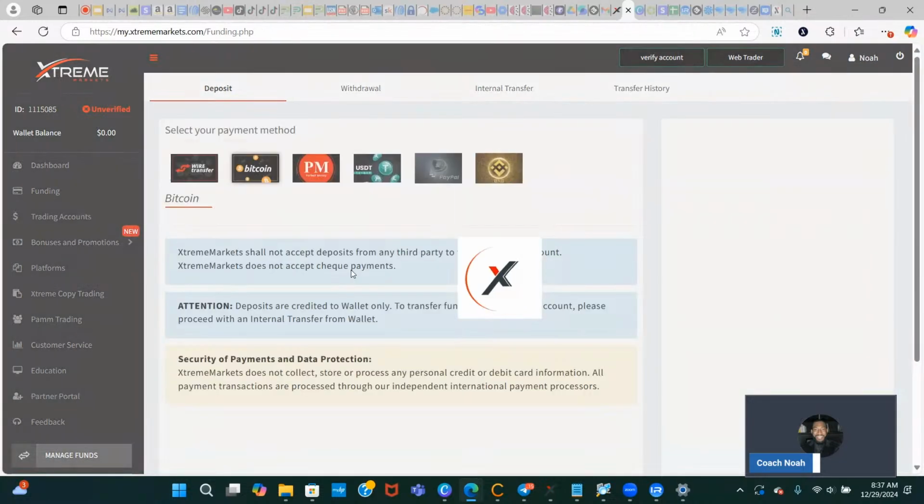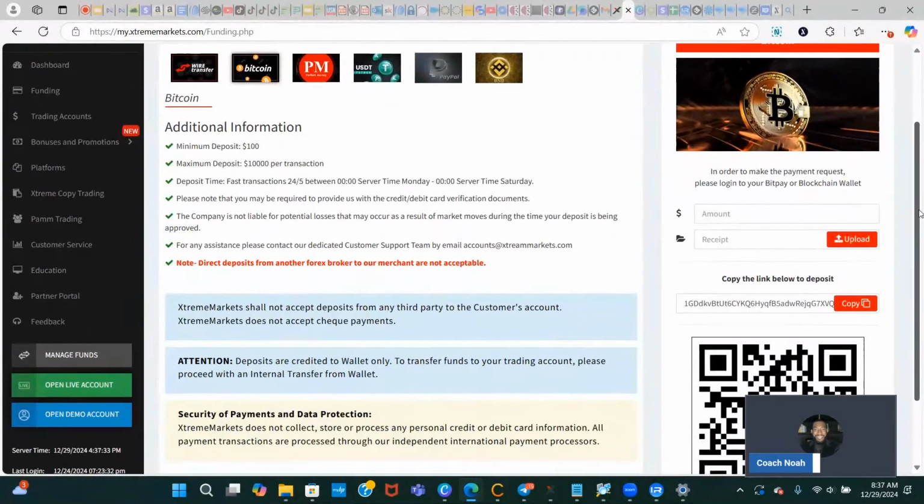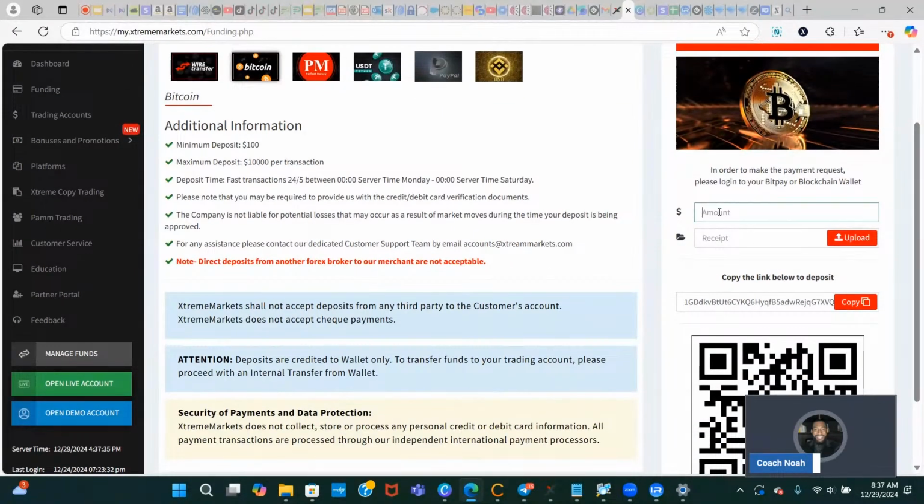There are several different ways to deposit. You can use wire transfer, Bitcoin, Perfect Money, crypto, or PayPal. But the fastest and easiest way is probably going to be Bitcoin. So you just come here and type in the amount. Let's say you want to put in $10,000.